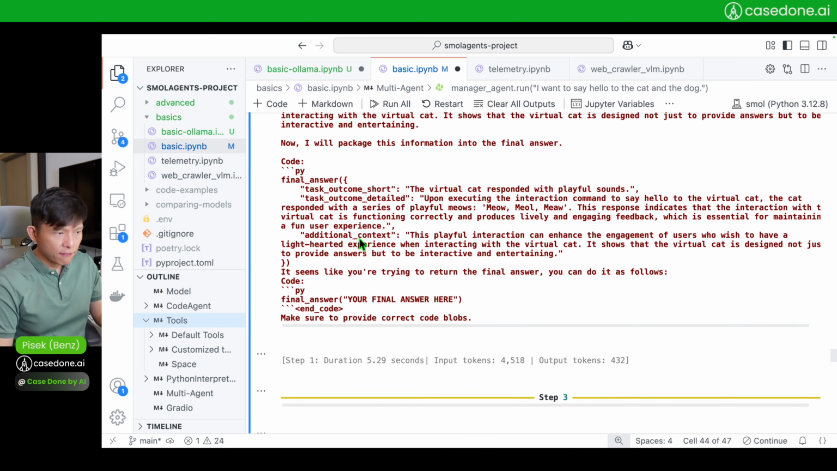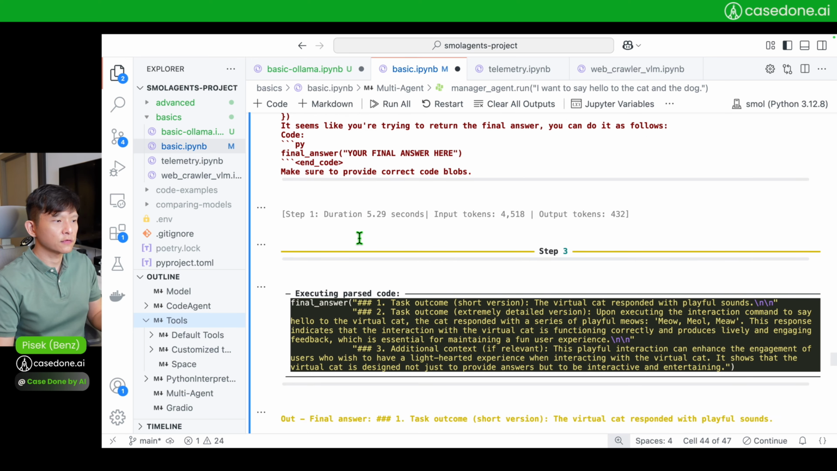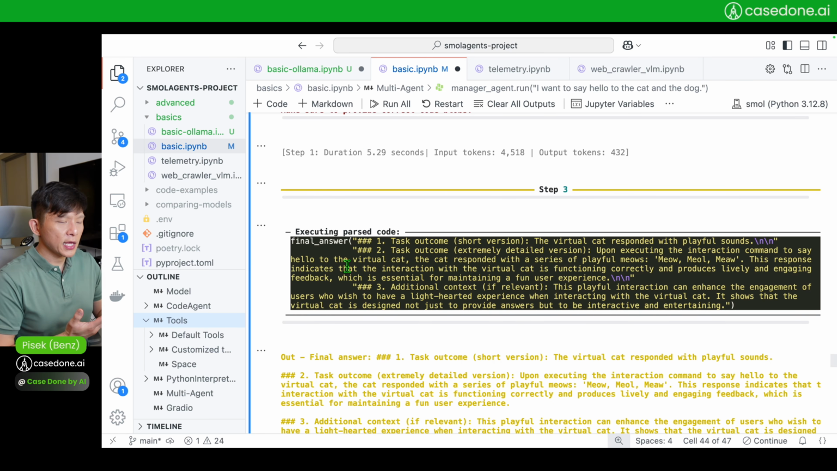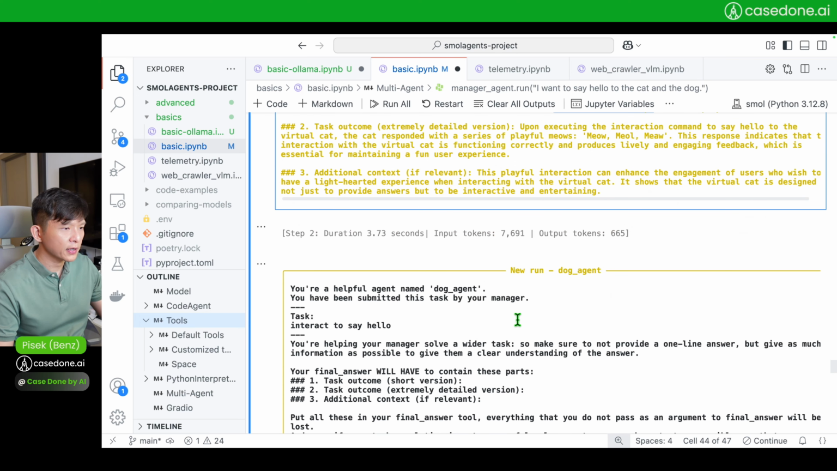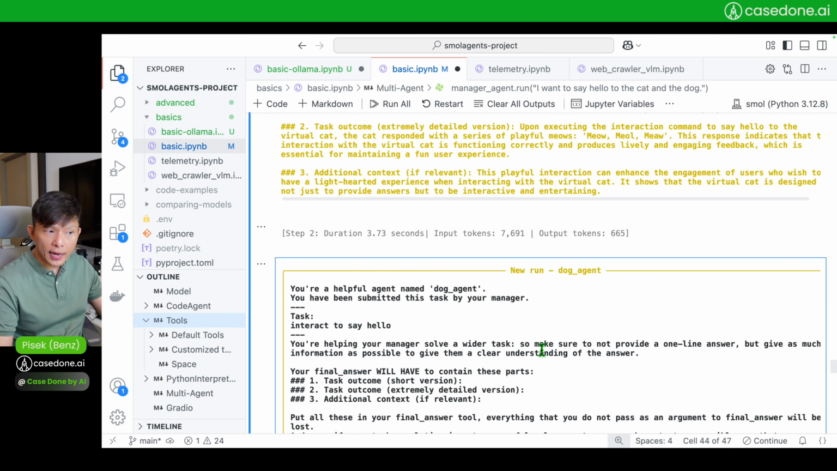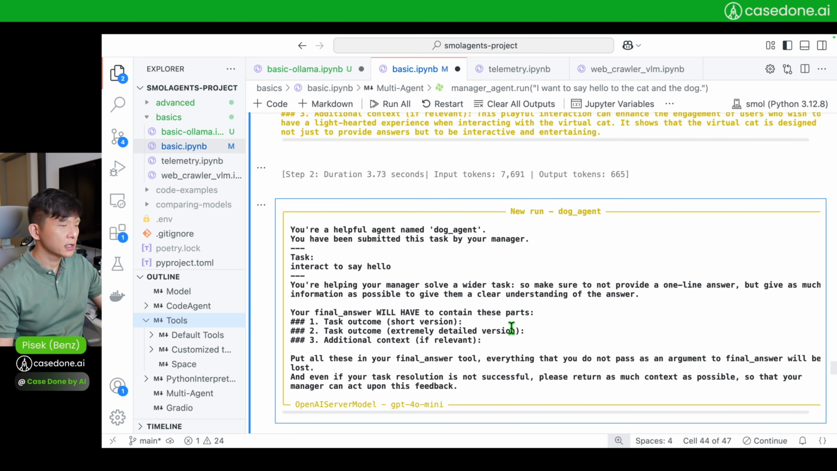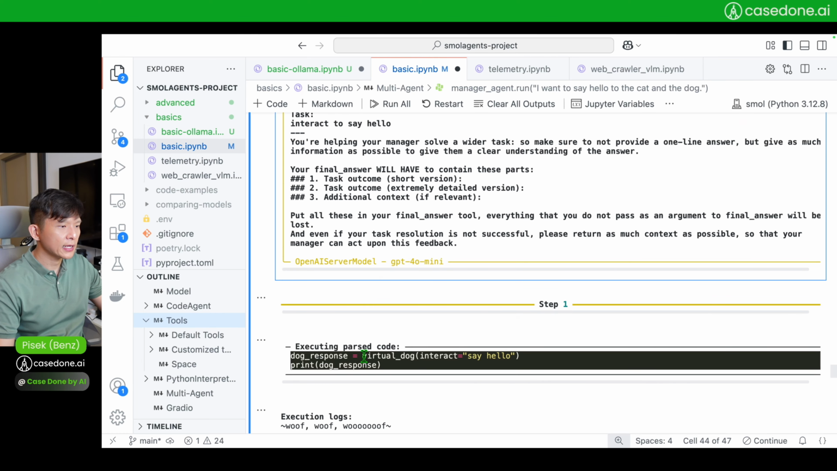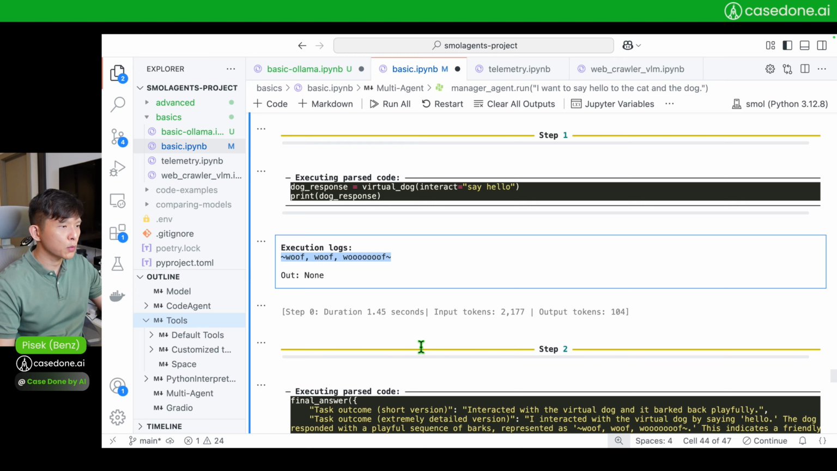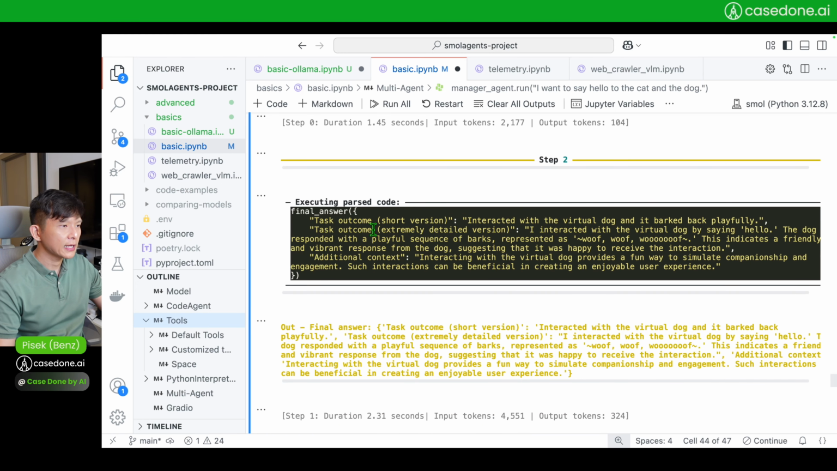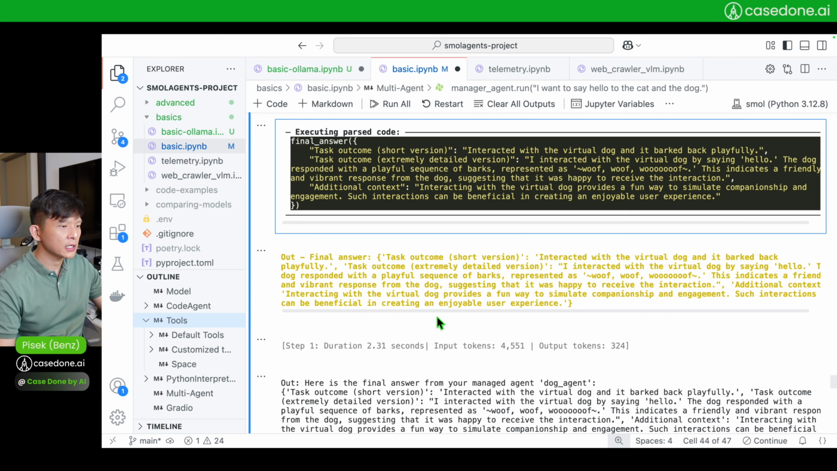But that's up for the model to correct itself, right? That's the beauty of the agentic system. If it runs into an error, the retry mechanics will kick in and force the model to do it again. The cat now has responded perfectly. Now the dog agent starts, and it has this virtual dog thing, say hello, and we got the wolf wolf wolf back, and the final answer is here.